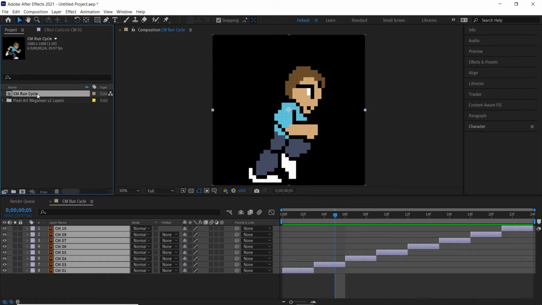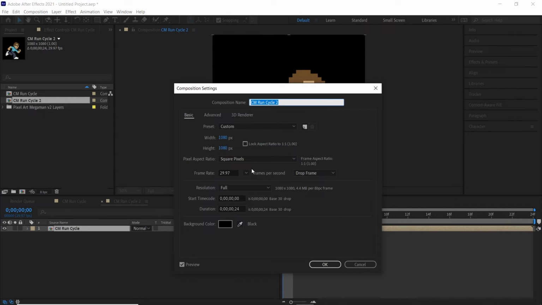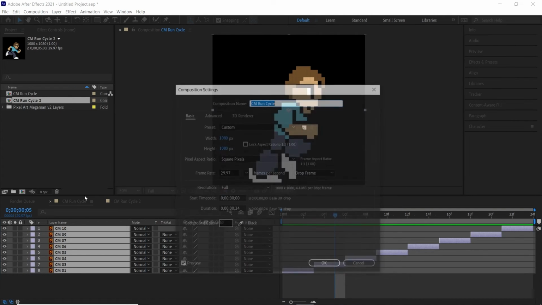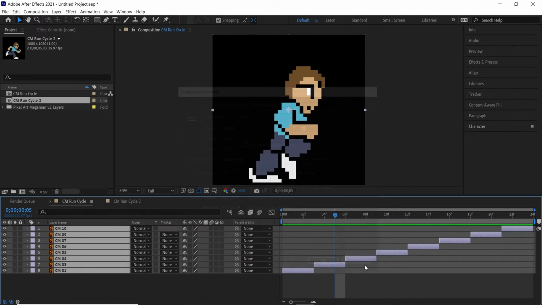Now let's bring this comp into this comp icon and hit Control K, Command K to open the composition settings. And for the duration, let's increase it to 5 seconds. Now let's make sure we make it 29.97 for the frame rate. And let's go back to the run cycle, Control K, Command K. Just make sure that your frame rate stays consistent among all your different comps.